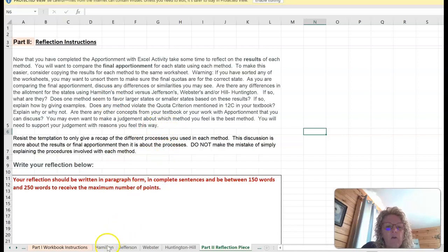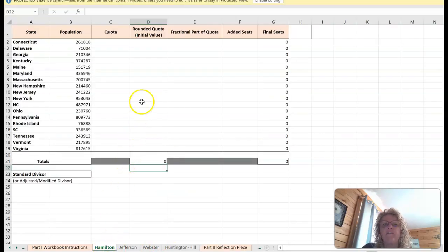So let me make one other word of warning. As you're looking for a violation of the quota criterion, the only workbook that you're for sure to have the original standard quota is Hamilton's. Because on Hamilton's, you never have to adjust the divisor. So the quotas here should be the original standard quotas. So when you're looking for a violation of the quota criterion, that's another reason to copy all of the other ones to this worksheet so that you can see if any of these methods have something different than their original standard quota rounded up or down.